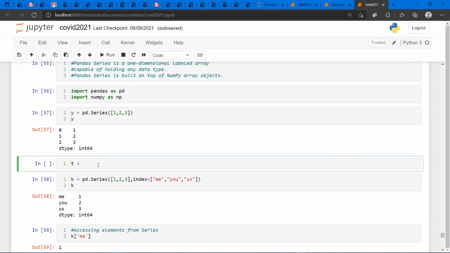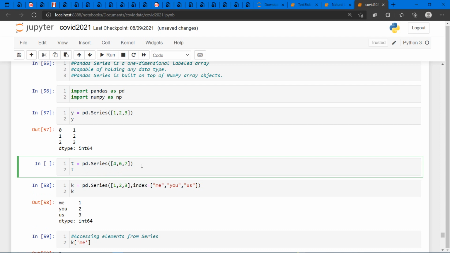With my variable t created, I'm going to type pd.Series. Remember the S is capital, Series. I've not used a small letter before, but I use caps, and it works all right. Then you create your brackets, and then create a list. You can make a list of anything. So let's say I'm going to make some numbers: 4, 6, 7. Then let's print it out, t, and run it.